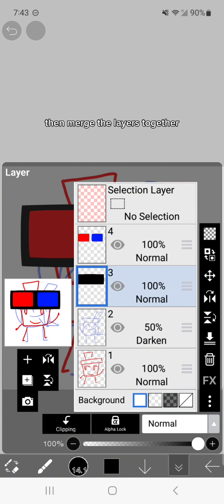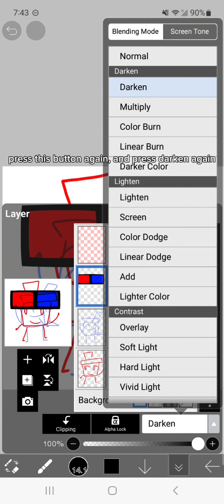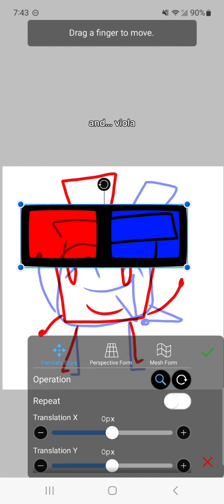Then merge the layers together. Press this button again, and press darken again. And voila!